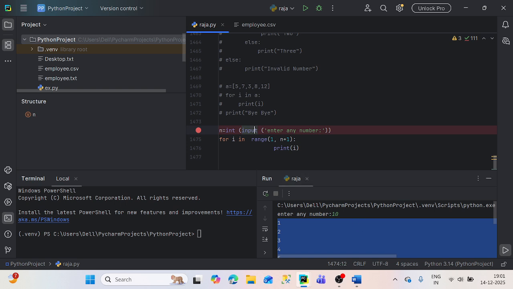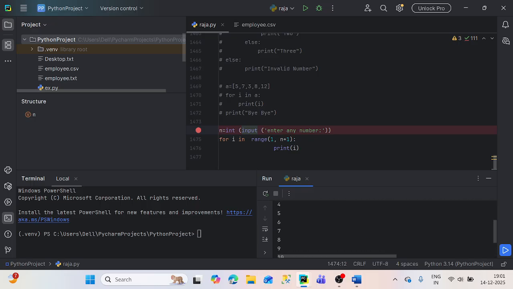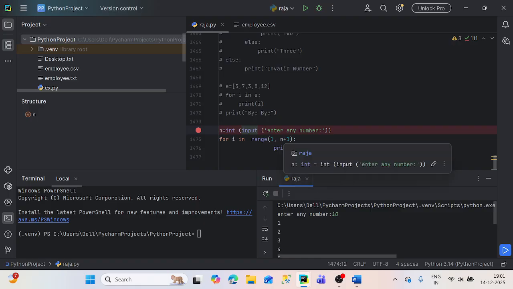We have taken 10 numbers. I entered the 10 numbers, taken one by one. The value of n is 10. This is n equal to 10. We have taken n plus 1, which is 11, because, for example, we will execute this one.